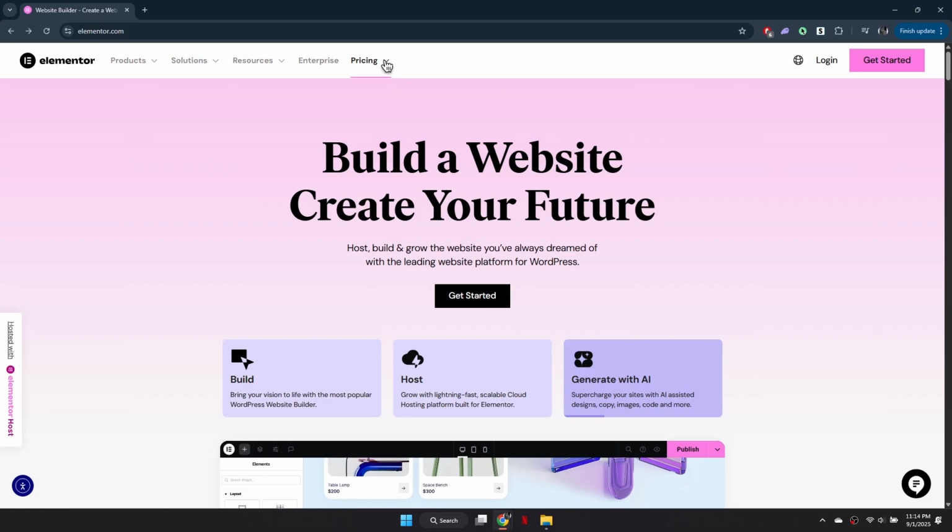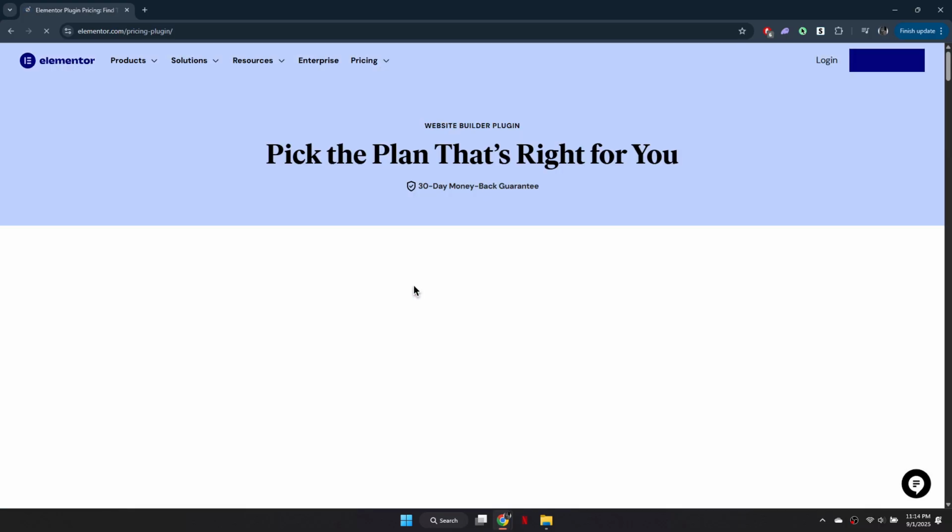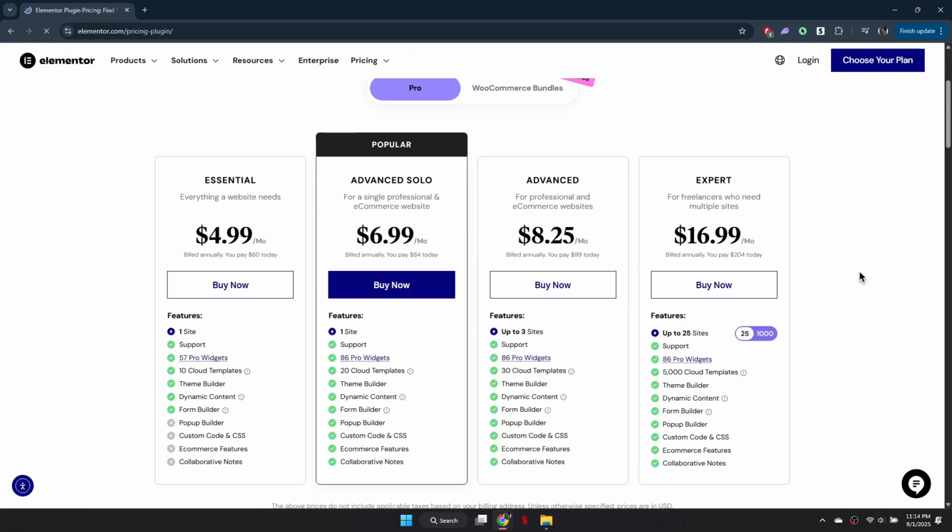On the top menu bar, click on Pricing. Here you'll see the different plans available. If you only need Elementor for one site, the Essentials plan is a good choice. For up to 3 sites, select the Advanced plan or choose the Expert plan if you need it for up to 25 sites. For large-scale needs, the Agency plan covers up to 1,000 sites. Pick the plan that matches your goals.